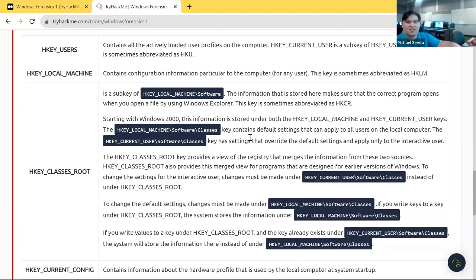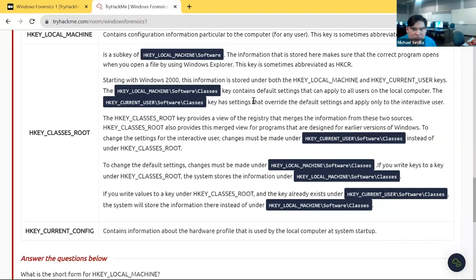For software classes, again, this is your default settings that apply to all users on the local laptop. So for example, software classes, default settings apply to all users, local computer, that's a local machine. So local computer, your endpoint, that's what a local machine is. Now let's talk about current user. That is for the default settings that only apply to the interactive user or the most current logged user.